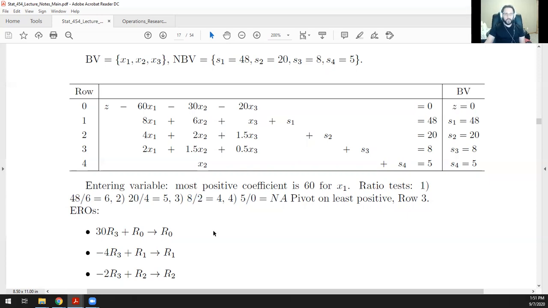Just like in the last video, I will choose the smallest of these ratios. That ratio is row 3. Now that I've decided that row 3 is the place where I am going to increase x1, I want to eliminate all of the appearances of x1 above and below row 3 using elementary row operations. So I want to use elementary row operations to eliminate x1 in row 0, row 1, and row 2. Does not apply in row 4.